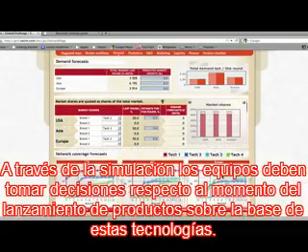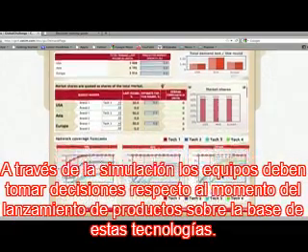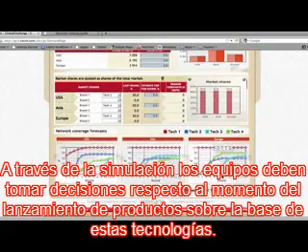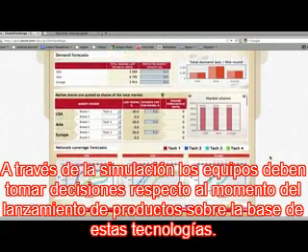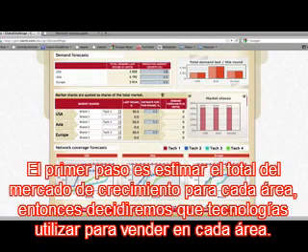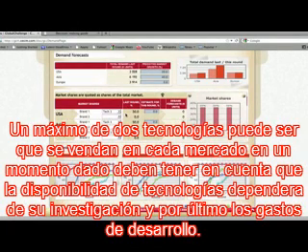Throughout the simulation, teams must make decisions regarding the timing of product launches based on these technologies. The first step is to estimate the total market growth for each area. We then decide which technologies to sell in each area. A maximum of 2 technologies can be sold in each market at any given time. Note that the availability of technologies depends on your research and development expenditures.